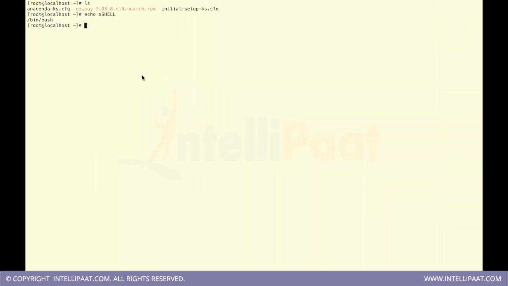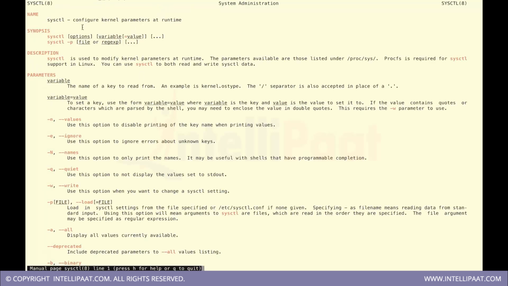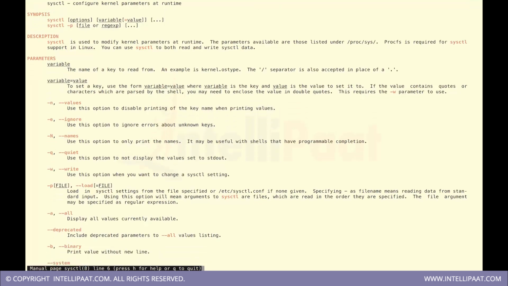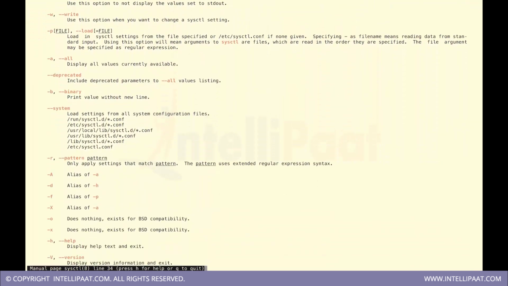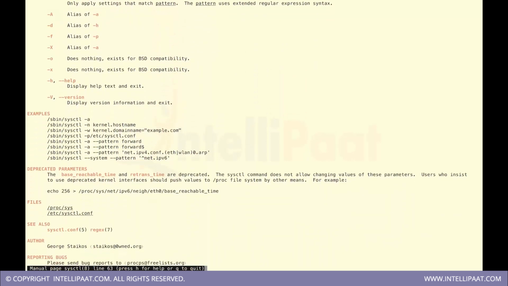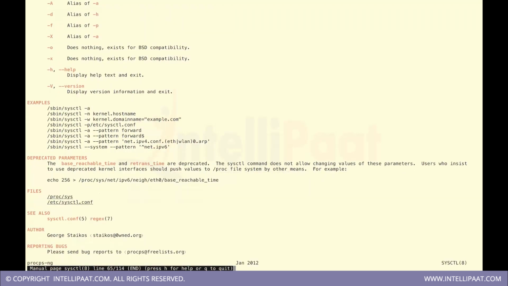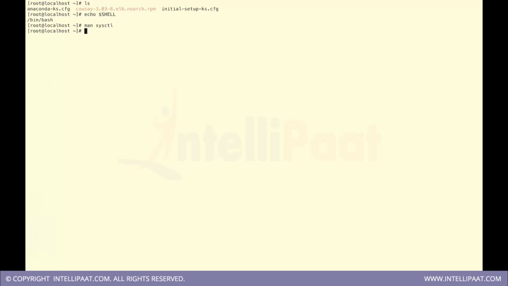Like the sysctl command, let's do a man of this command and see more. sysctl configures kernel parameters at runtime, and these are various options and switches. You can go through them and understand how it works. So you can do the manual page of the command sysctl and see how it works, because this is the command we can use to set up the kernel parameters in real time.